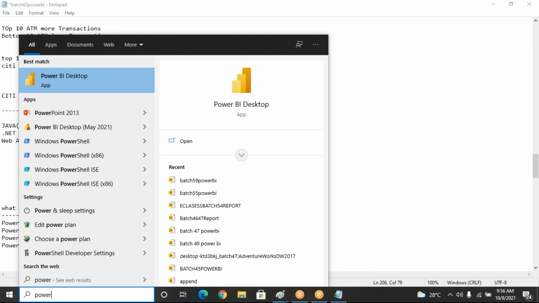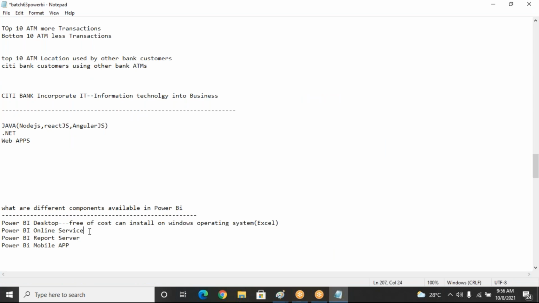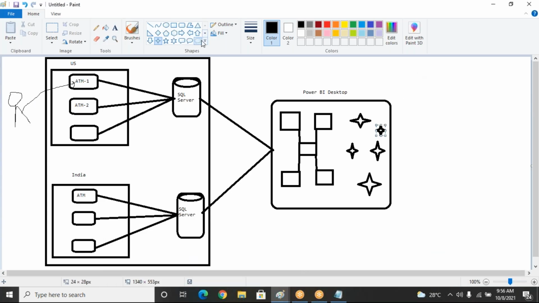Okay, once you are designing the reports by using this Power BI Desktop, what is the next step? How can you share that report with the customers? We have a website. The website name is www.app.powerbi.com. By using this, we are publishing the report we designed using Power BI Desktop into this website.